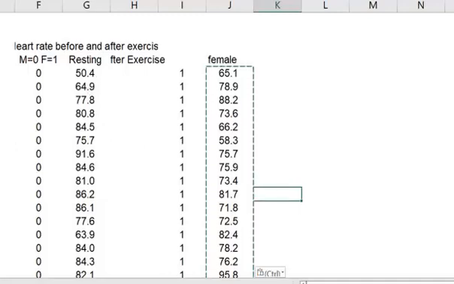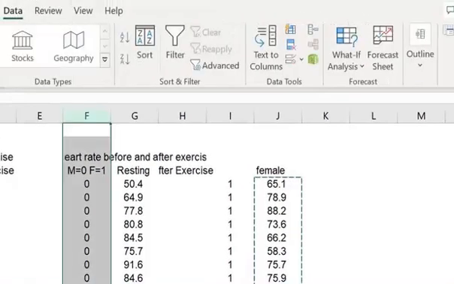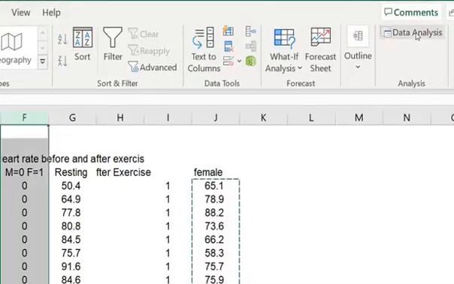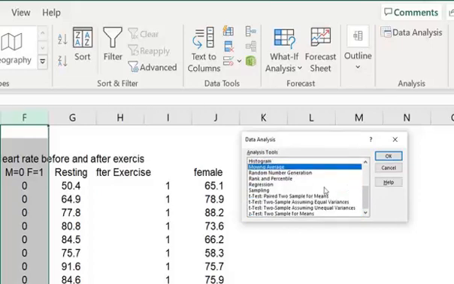In order to do that, what we want to do is go up to Data in Excel. And then if you look over to the right, there's a button that says Data Analysis. You can do this without the data analysis package, but it takes a long time.